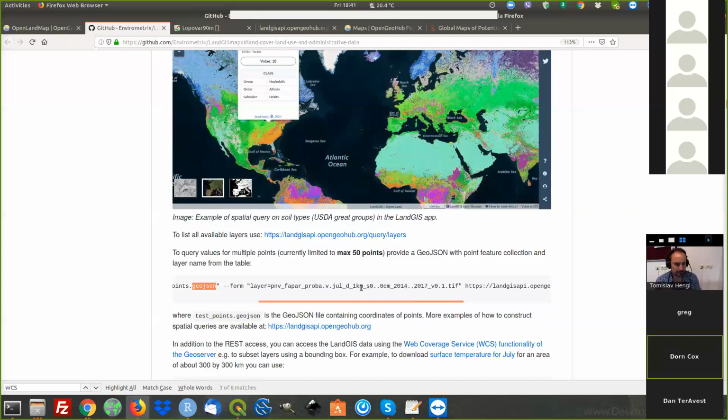We have about, I think, 400 layers. So you can say, I want to download these layers, and then you can do up to 50 points. We also had to limit, because it's computational. I would like to increase it to like 1,000 points, right? So then you say, these are my 1,000 points, and these are the layers I want. And then you would just do curl, and then it will return the results as a JSON.